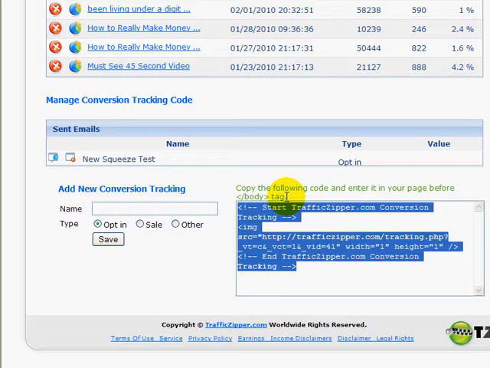You can see those notes here. Pretty much anywhere between the body tags will work. I recommend putting it right before the closing body tag. That way it doesn't interfere with anything else, any other code you may have on your page. We've tested this against almost every other type of code you're going to see on your page that we could think of to make sure that it works properly.